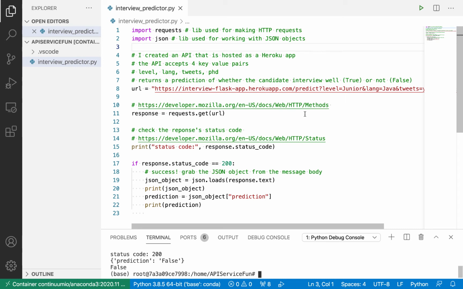In a previous video, I showed you how you could make requests to an API as a client. The two examples I went through were how to use the iTunes Search API and how to use a machine learning predictor API that I created. The code for the latter is shown here in VS Code. So we imported the requests library and the JSON library to help us out.